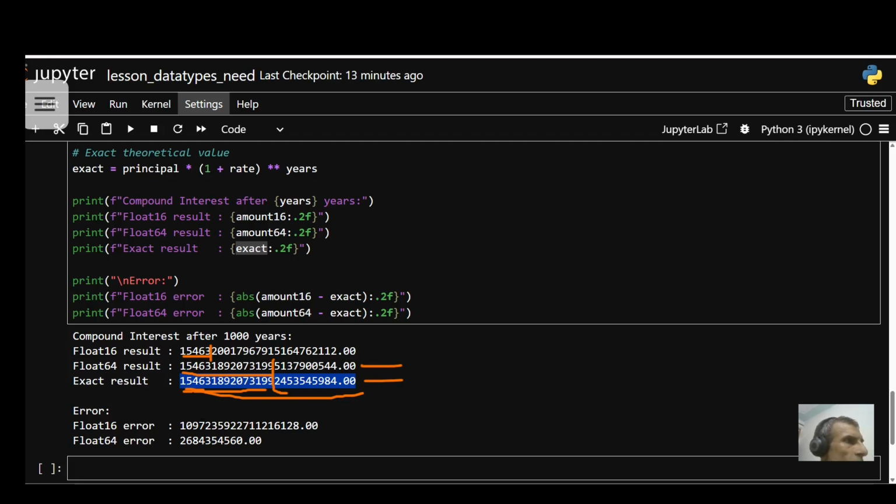And then I'm calculating the difference between your exact amount and the amount 16, and also the exact amount and amount 64. And you can see the error for your float 16 is a lot higher. The difference between this amount and this amount is a lot higher for your float 16, and the difference between your float 64 result and your exact result is very small. You see, the error is small. So I hope this convinces you of the need for data types.